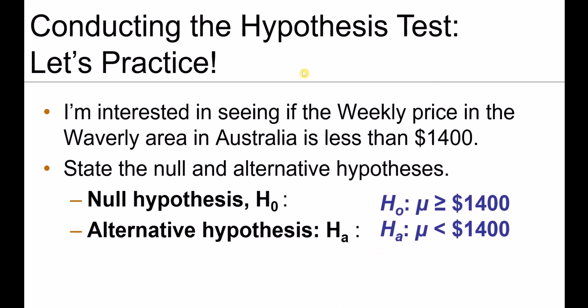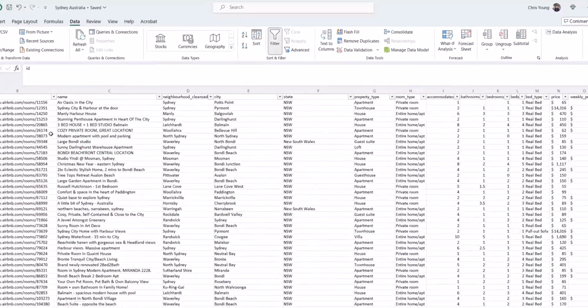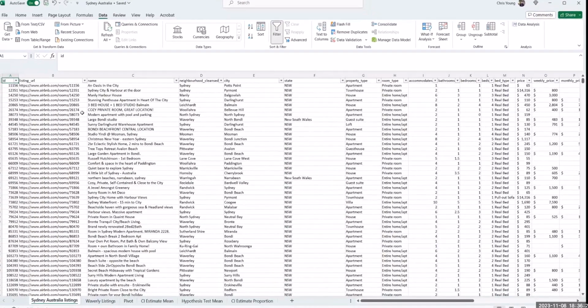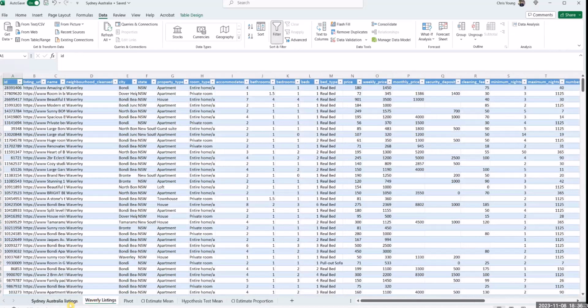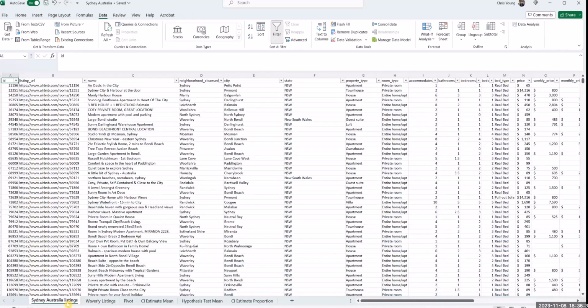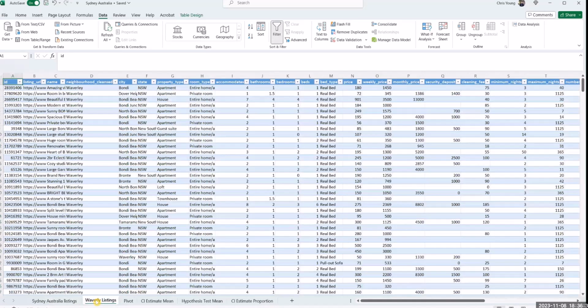So now we are going to conduct the hypothesis test for Waverley in Australia for the hypothesized population mean of $1,400. This is the Airbnb data set for Sydney, Australia. What I did is filter this data for Sydney, and I'm honing in and only selected Waverley.